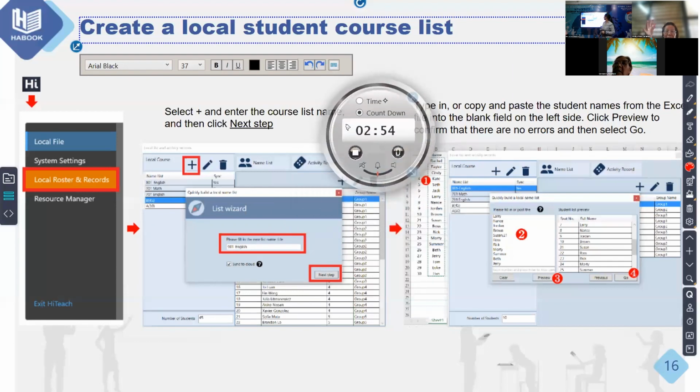Send it to our GC. Let me see how you make your local roster settings. If you have questions or clarifications, dear teachers, please feel free to drop a message in our chat box in the Zoom meeting.